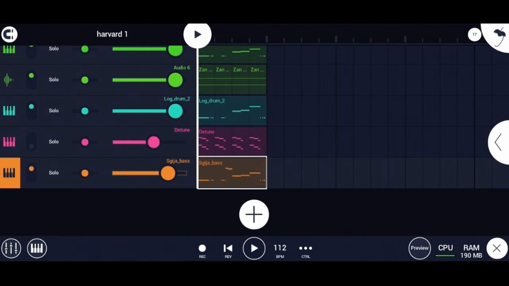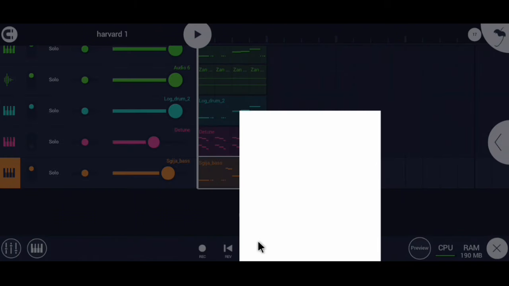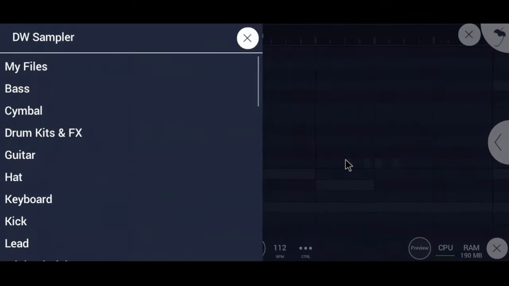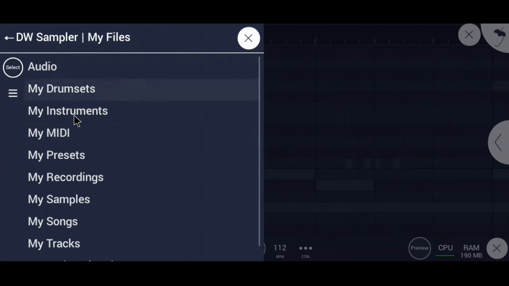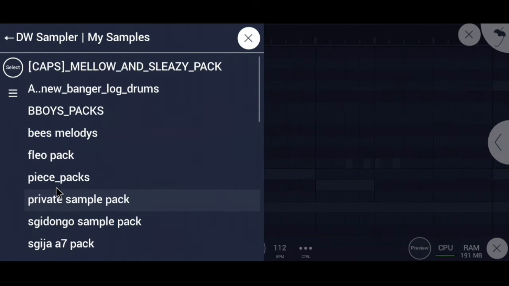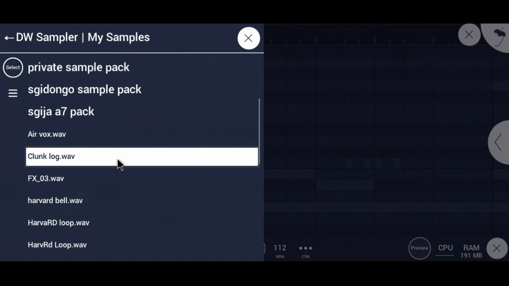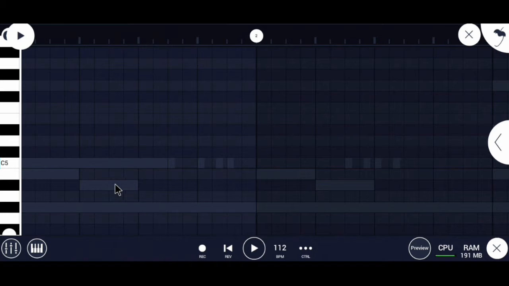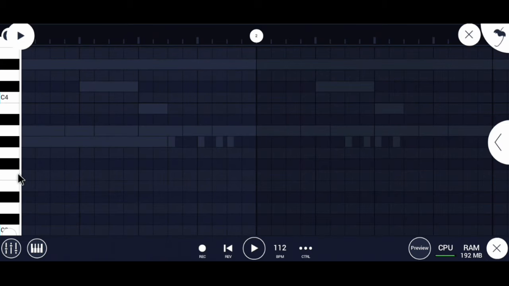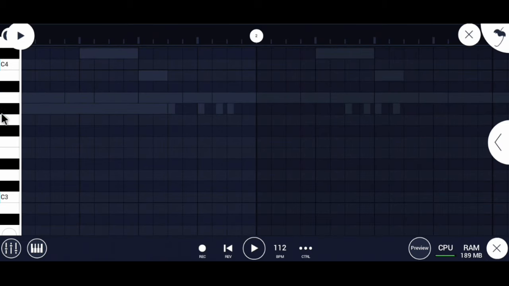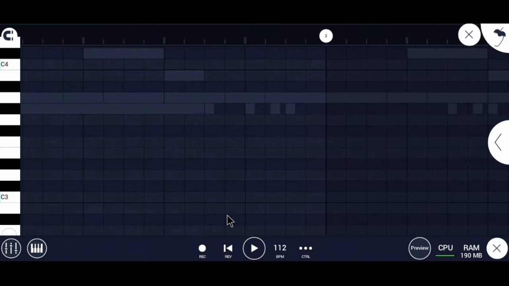So what we're gonna do now is add in our next log drum, which is the Clank bass log drum. So in order to do that, we're gonna press the plus button. We're gonna go into DW sampler, into my files, into my samples. Let's load it in by clicking the right side of the screen. And then let's see what we can do with the Clank bass, guys.